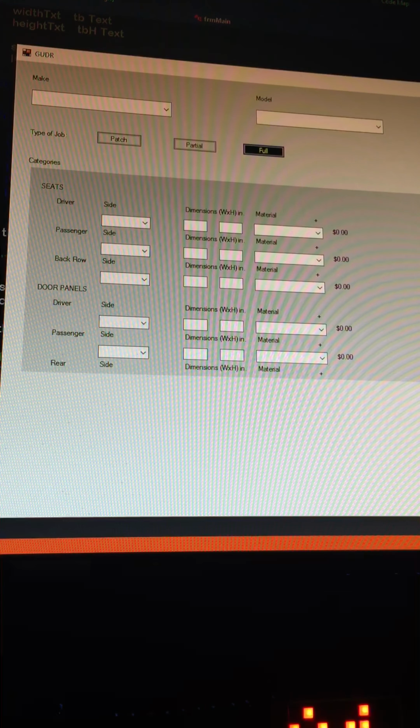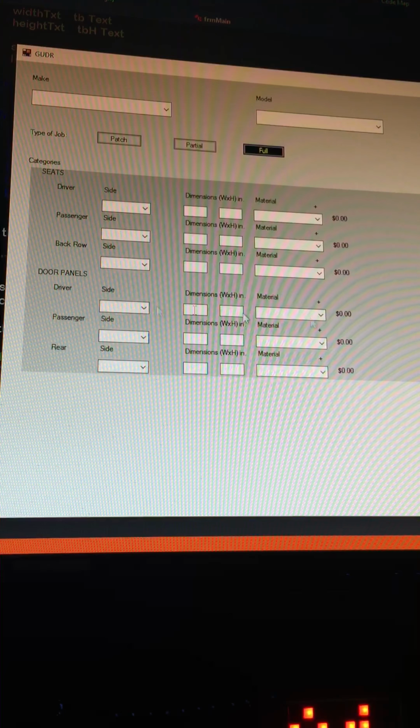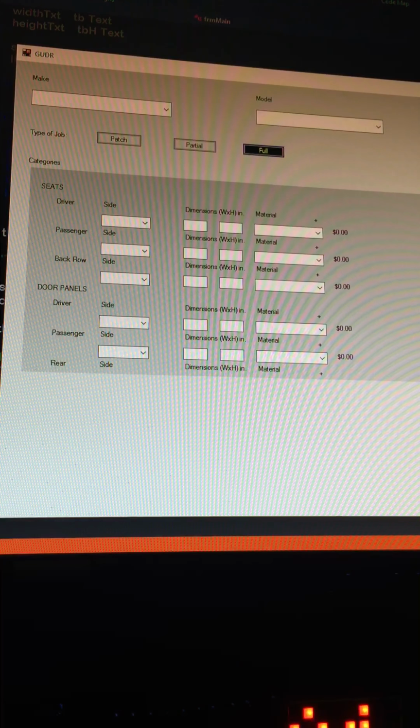Same with door panels, and you see they're not exactly the same. Door panels, I have driver, passenger, and rear instead of back row. Fields for these subcategories that I've added so far are side, dimensions, width and height, in inches, we could change that to whatever it needs to be, and the material. And over here there's a cost, 0 for now, right?